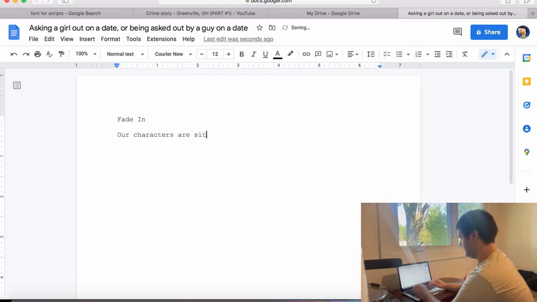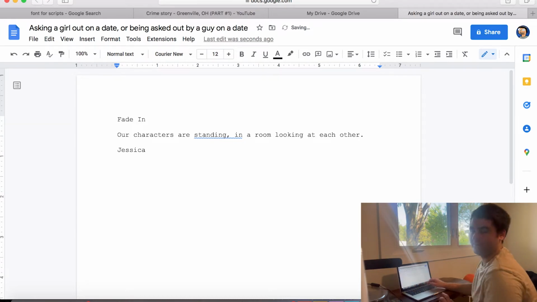Our characters are standing in a room looking at each other. And so that's setting up the scene right here.